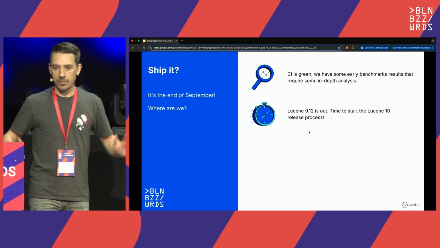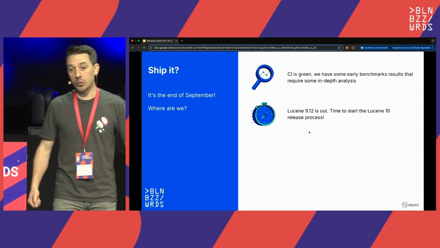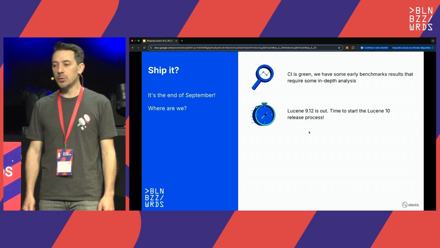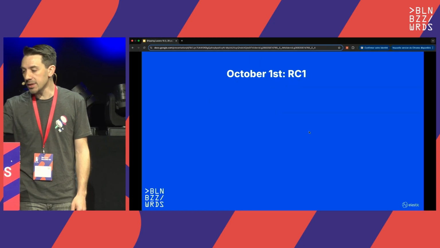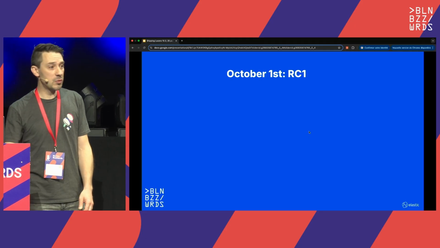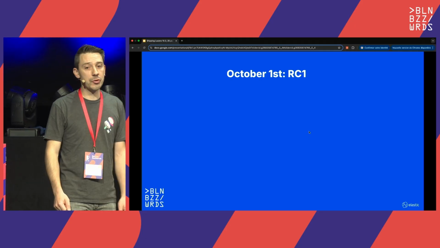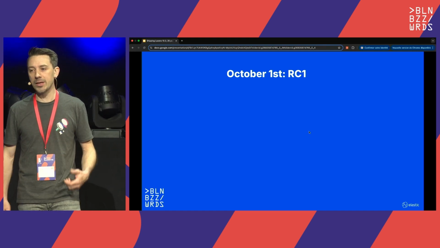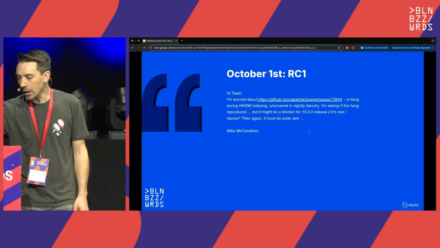Now, it's green. We're good. What do we do on the Lucene side? It's the end of September, so we've been working on it already for a month, and it's time to get it out. So that's how we started the release process. And like Adrien mentioned earlier, it's a matter of creating a release candidate, opening a vote thread, and all that.